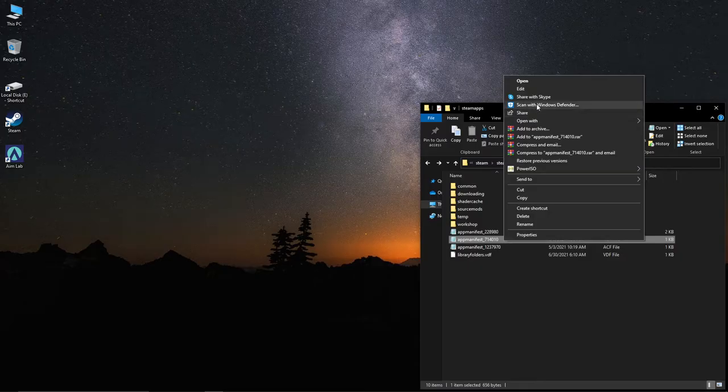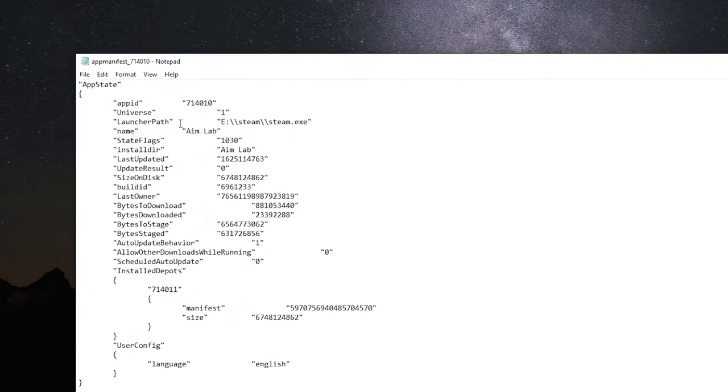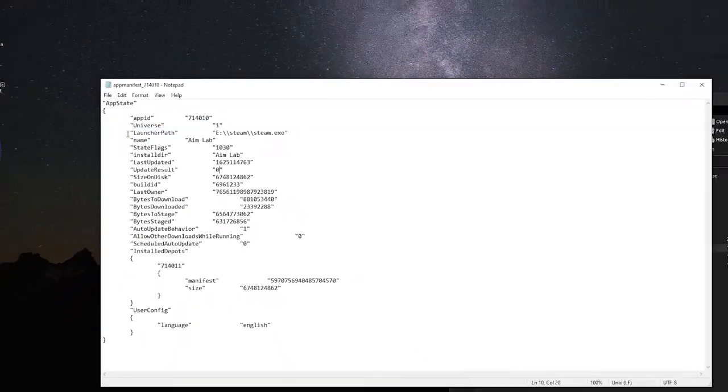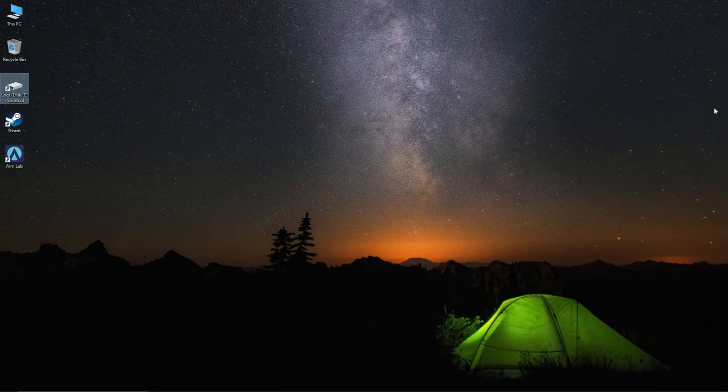Once you find the right file, you have to open it with a text editor like Notepad that you all have on your computer. Then you will see something like this. In front of name, it shows the name of the game, so you can make sure that you open the right file. And then the only thing you need to change is the update result. You have to make sure it's set to 0, and then you're basically done. You have to save the file and close everything up, and now you can play whatever game you want to play.